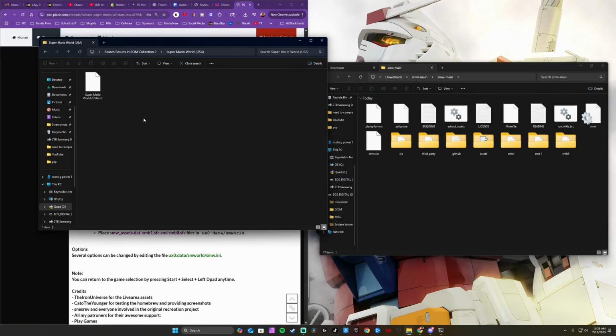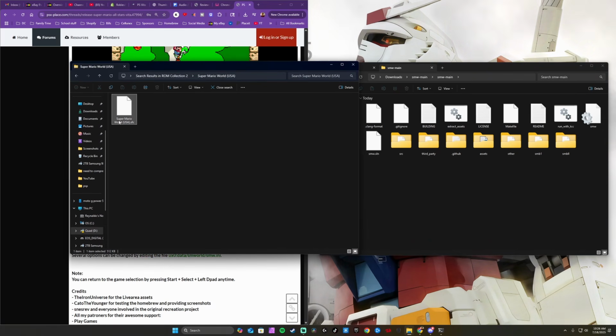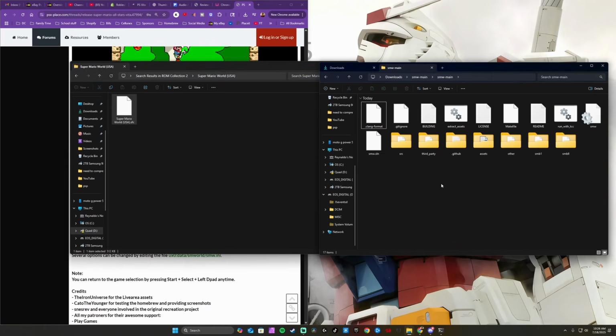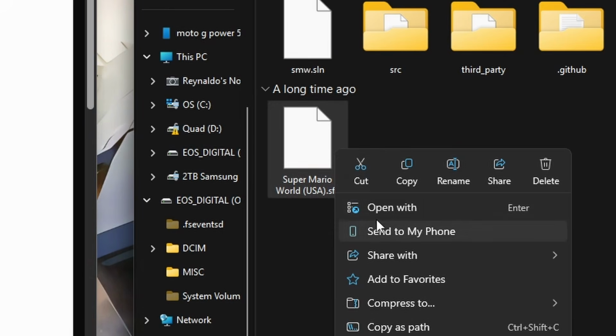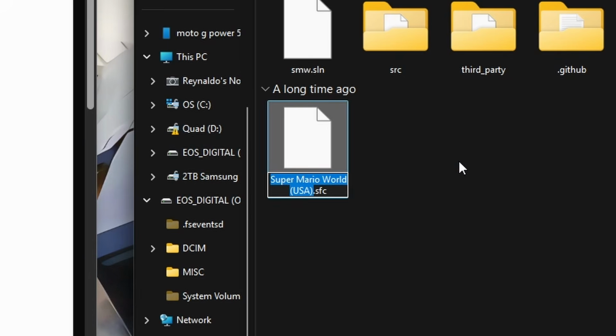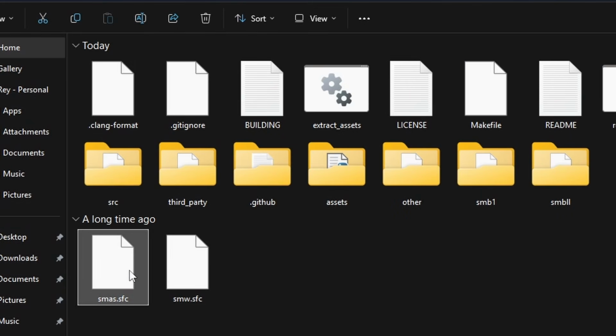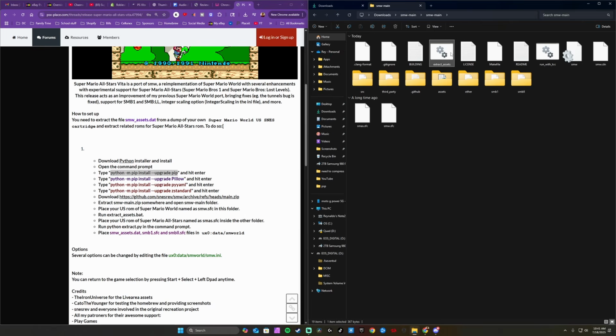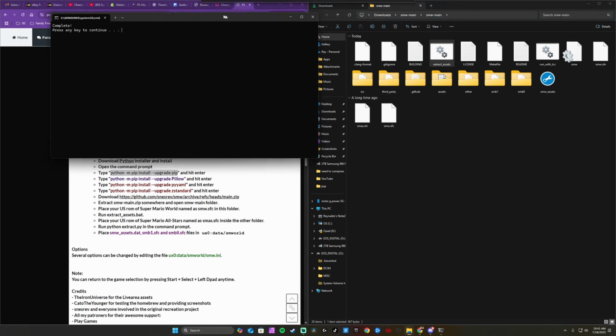Place your US version of the Super Mario World ROM in the smw-main folder. Rename the file to smw.sfc. Next, double-click or run the extract_assets.bat, and it should have successfully extracted your files.